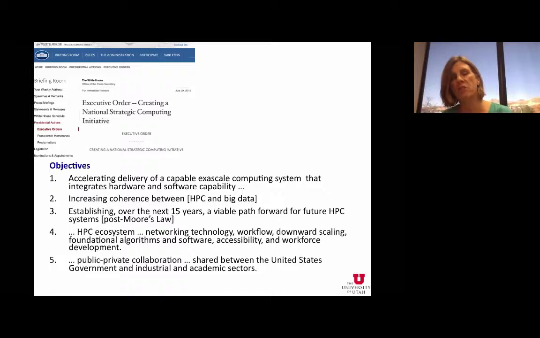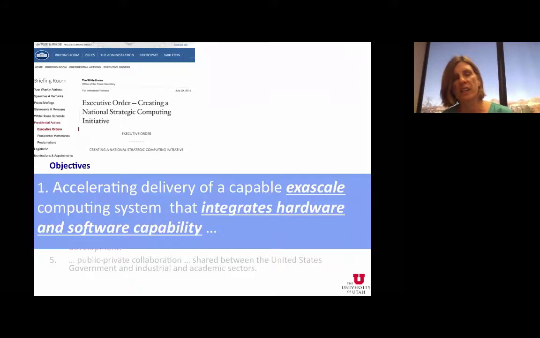This executive order has a list of objectives, and they're all surrounding the idea of everybody working together towards exascale. And the very first one is accelerating delivery of a capable exascale computing system that integrates hardware and software capability. So what I'm going to focus on in this talk is the software side of this, and I'm going to trust the vendors to come up with the hardware solutions.